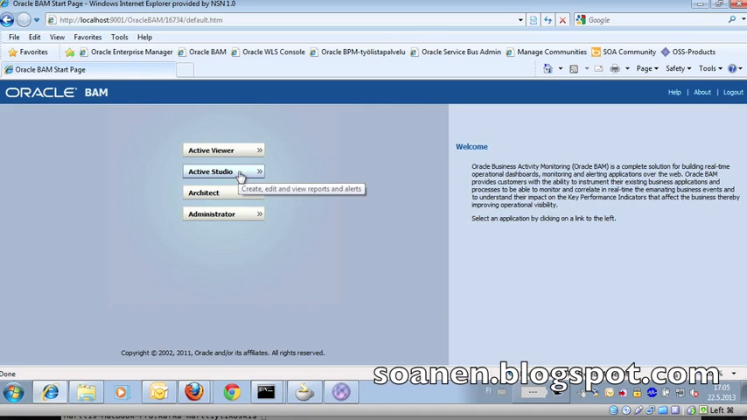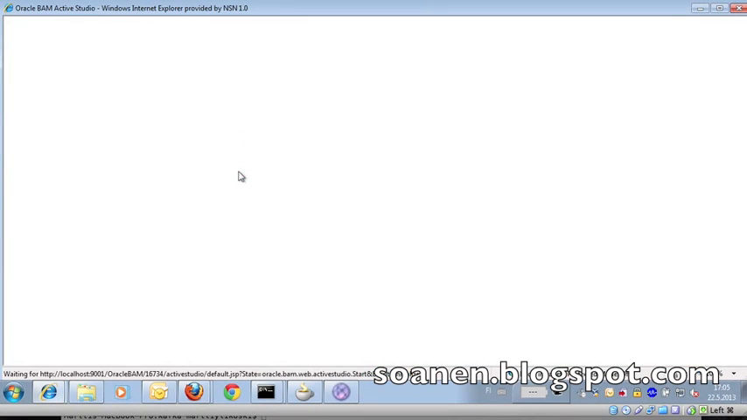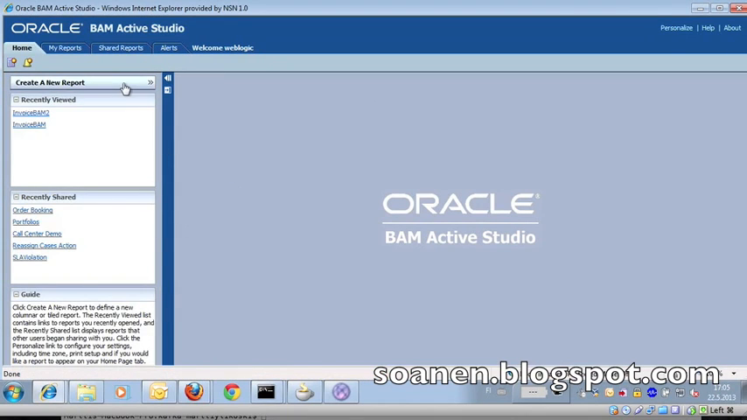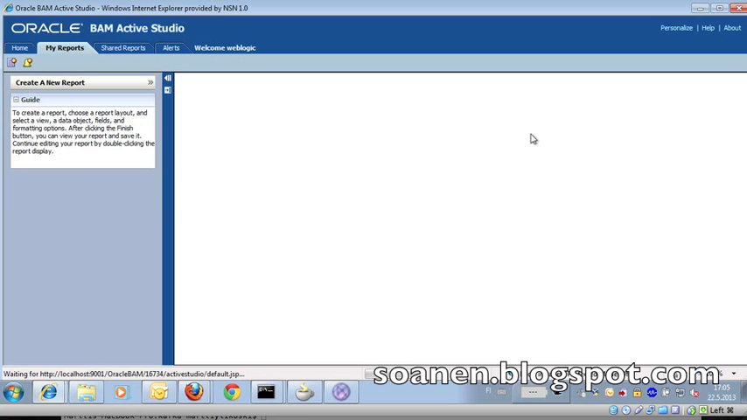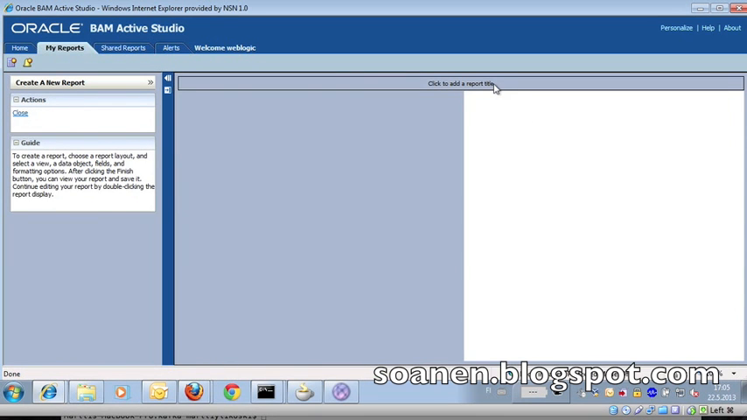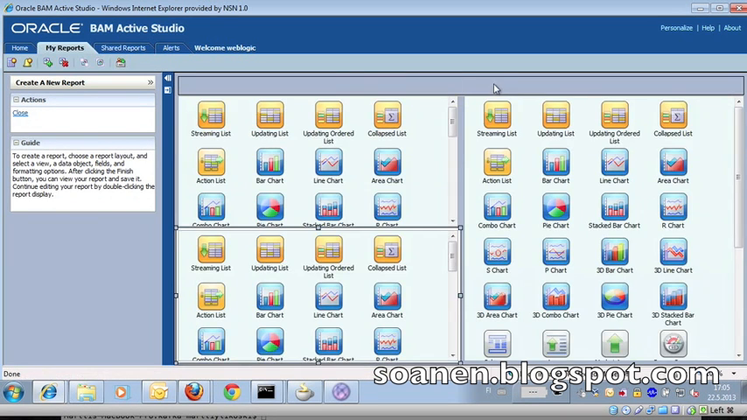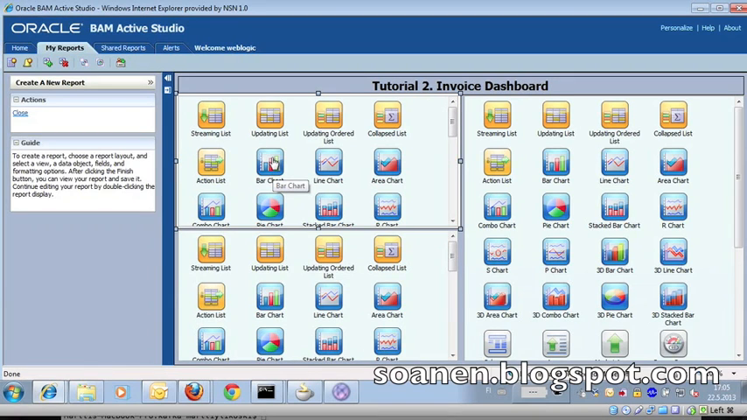Then in this Active Studio we define reports. I will create a new report here. First I define what is the look and feel of this report. So let's take, for example, this type of report. I can give the report a title. And then I need to define for every pane what type of data I want to show. So let's take this, for example, as a bar chart.